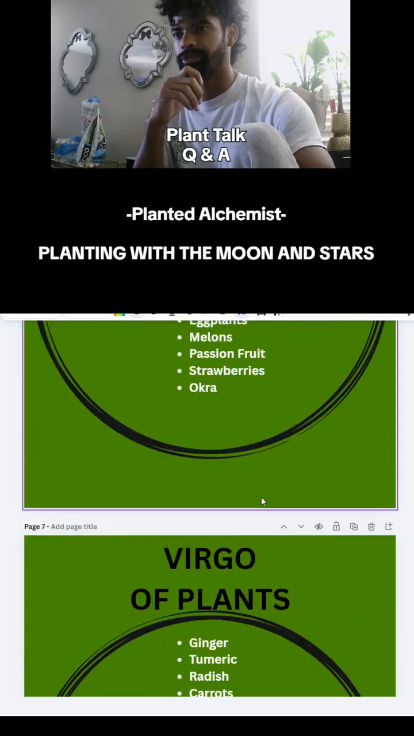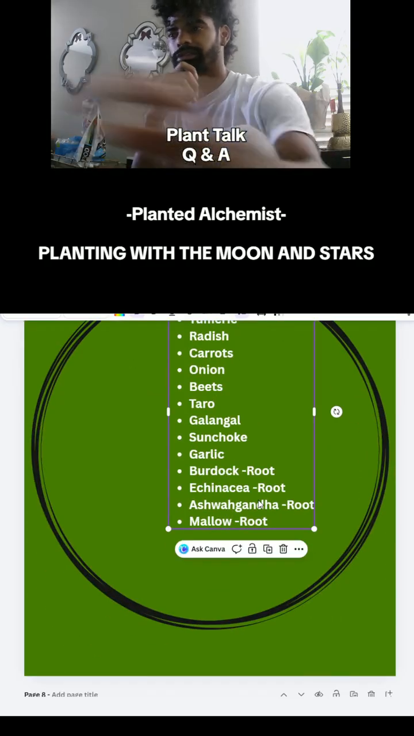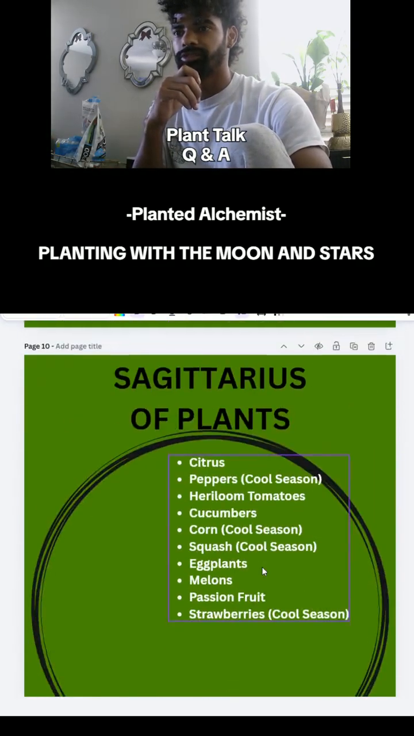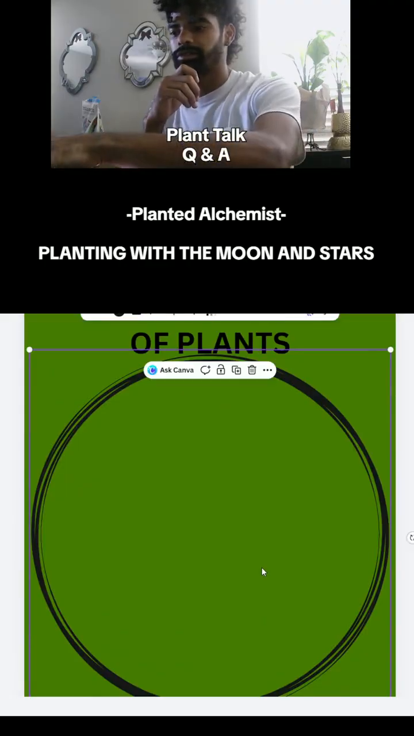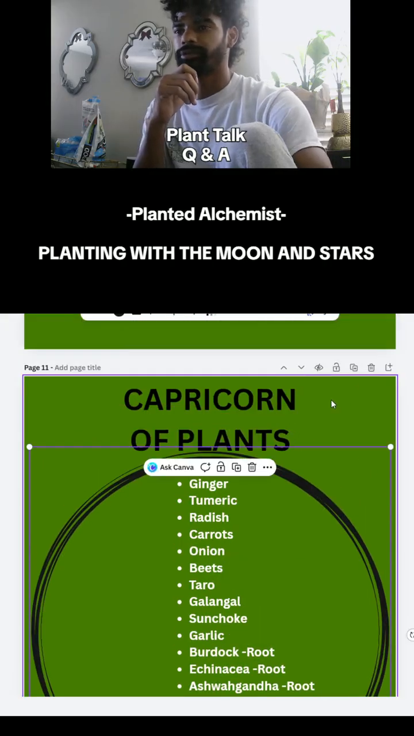Next we move into Capricorn. Let's go ahead and talk through this one. Bring this one down here. Alright, so as we move into Capricorn, Capricorn is our earth sign.